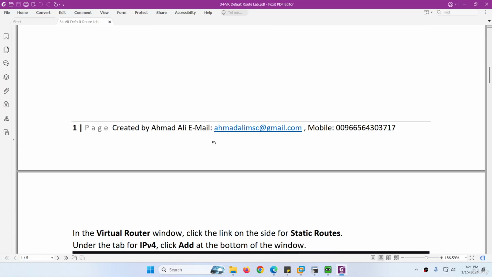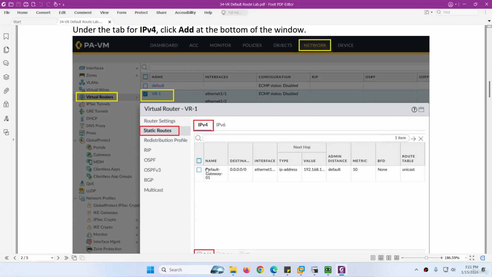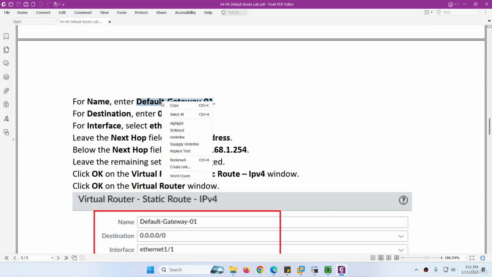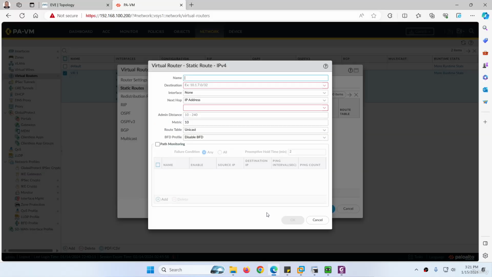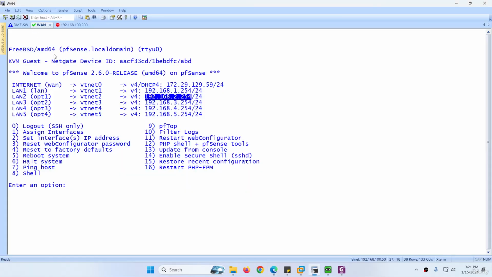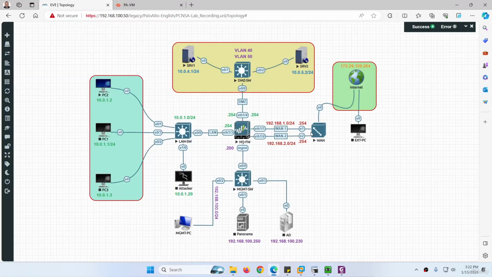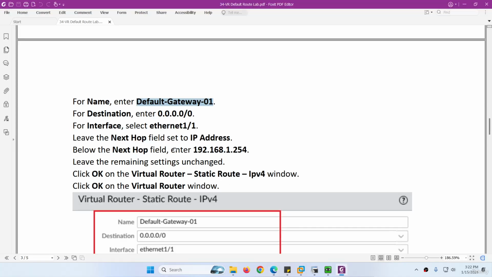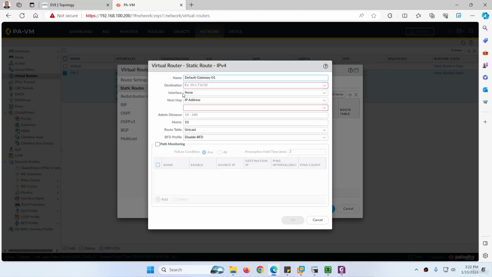So these are all the details. I will give them a name. Default gateway 1, because we have two gateways and our gateways are these WANs. When I already opened, if you go here, we have 1.254 and 2.254. So this is ISP1 and ISP2. Let's go to name, default gateway 01. Any name you can give them.